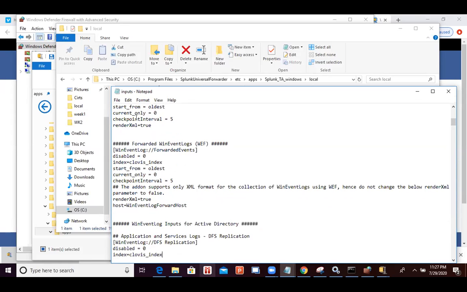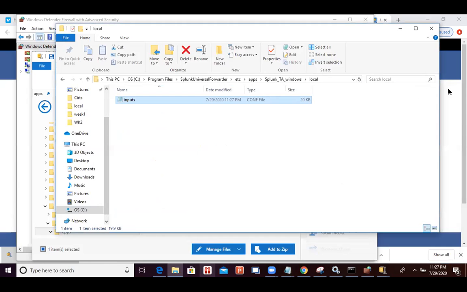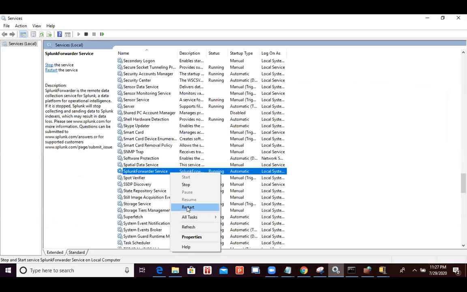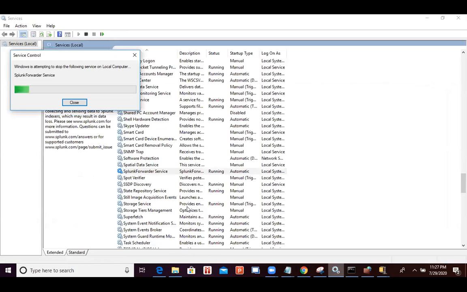All right. Let's save this, exit and save it. I should be able to do the same thing. All right, restart Splunk, and let's see if we can get these inputs going. It's crazy, your stuff is just refusing to show up.